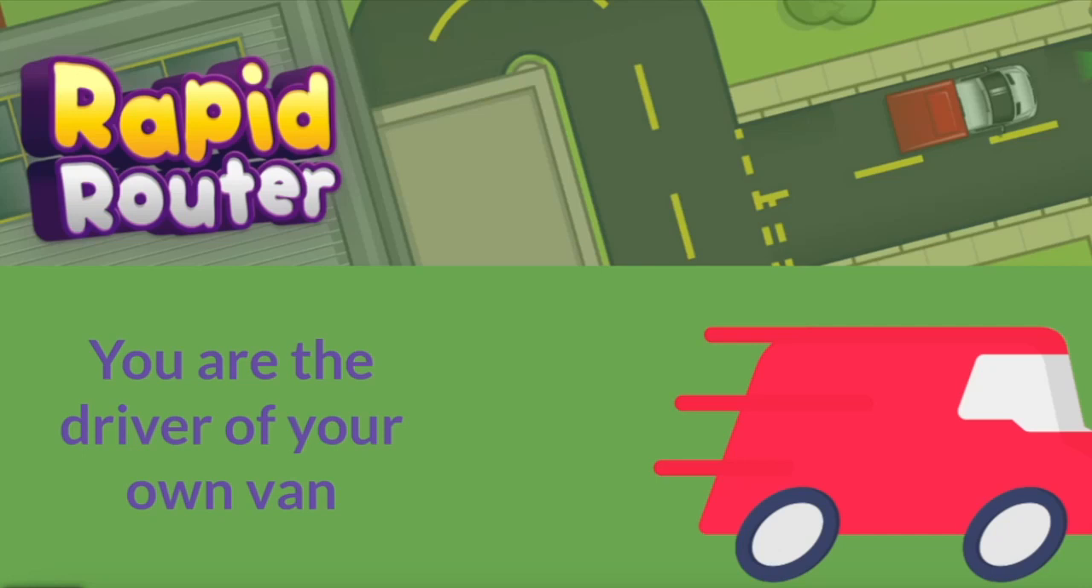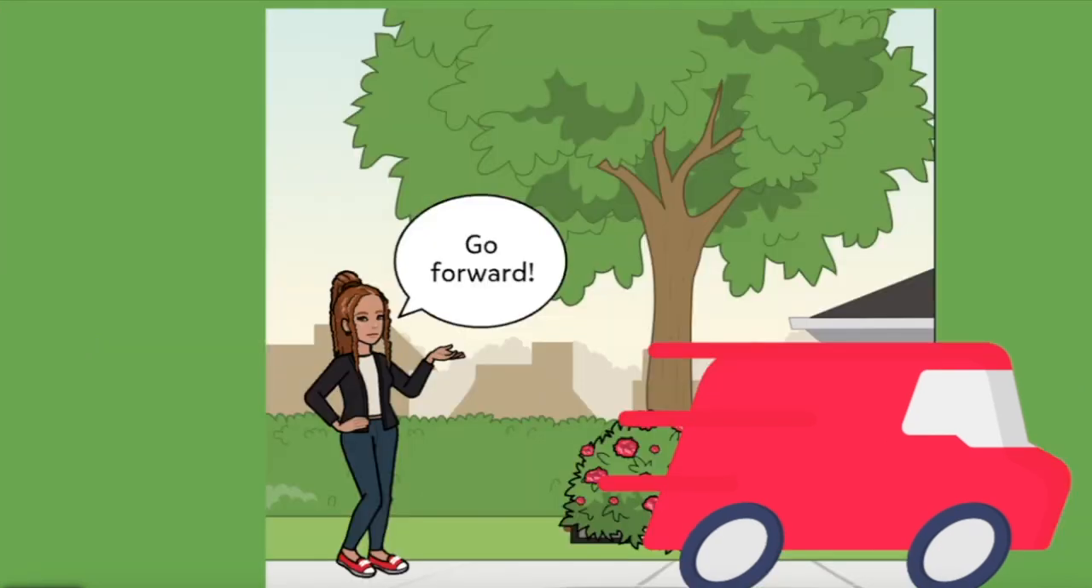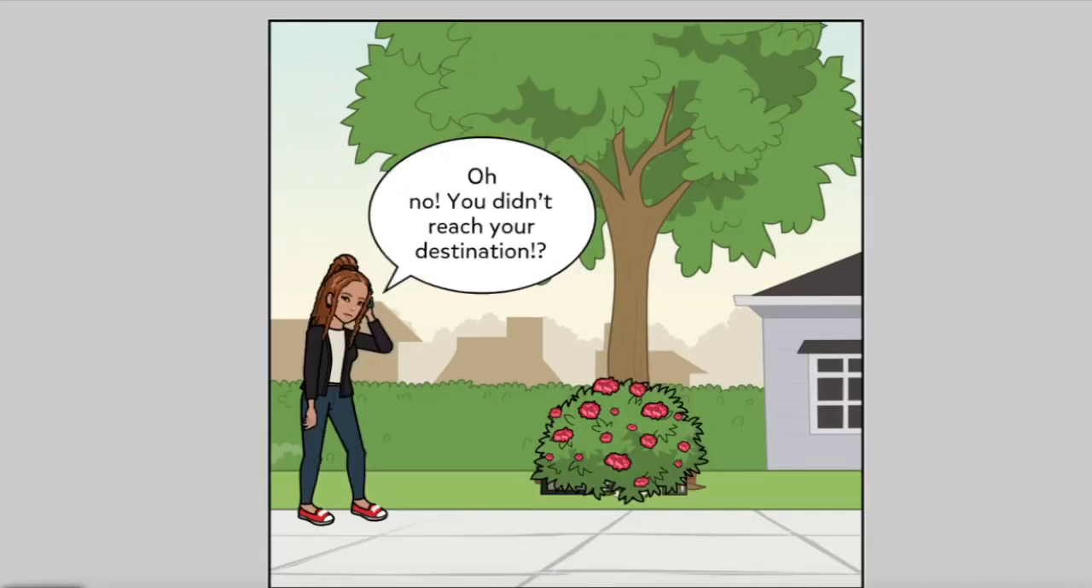Have you seen any delivery vans? Coles, FedEx, Australia Post? In the Rapid Router game, you will be the driver of your own van on the computer. You will control the van by giving it instructions to move.